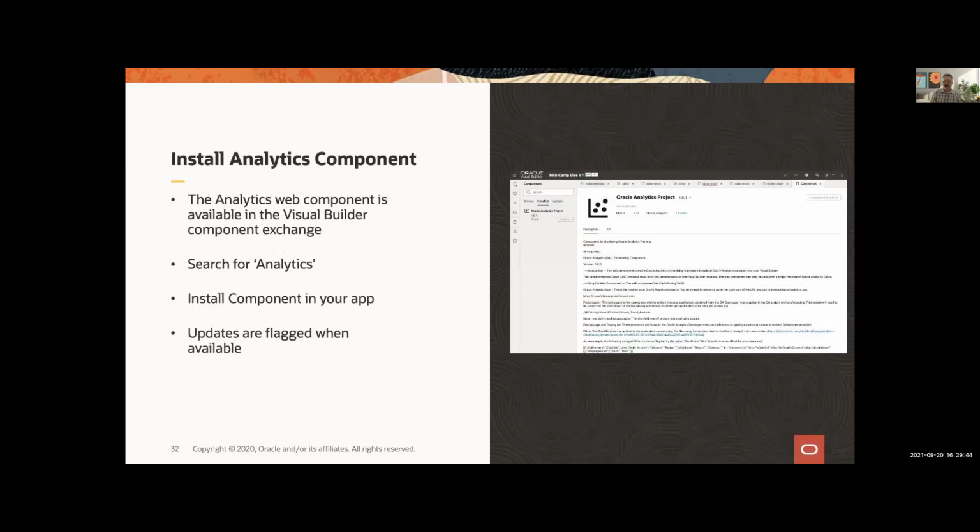Once you've created your web or your mobile application, the next thing to do is to install the analytics component. So I mentioned at the start of the call that that's available within the Visual Builder Component Exchange. And if you search for analytics, you should see the Oracle Analytics project component. And then you can install that component within your application. So every time you create a top level application, you need to do this. Any updates that we make to the component are flagged, and the life cycle is pretty easy. So if you are using the component and we push an update, then you'll see that there's an update available, and then you can install that update within a new version of your Visual Builder application.